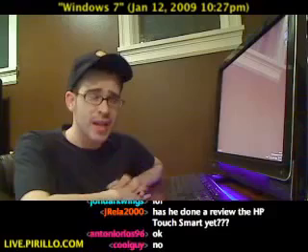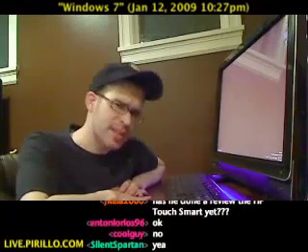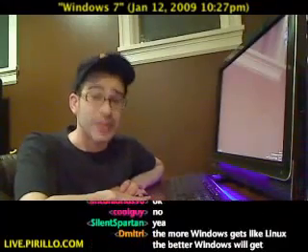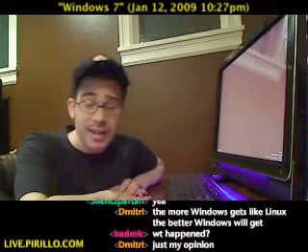material yet. This is beta build 7000, which is available from Microsoft. I don't know if they're going to be releasing any other betas before it goes RTM or goes gold or is released to manufacturing. That's what RTM stands for. But it's worth a shot.